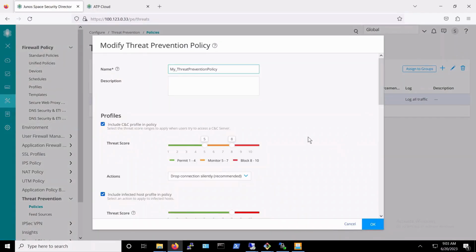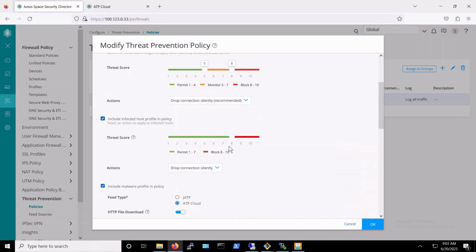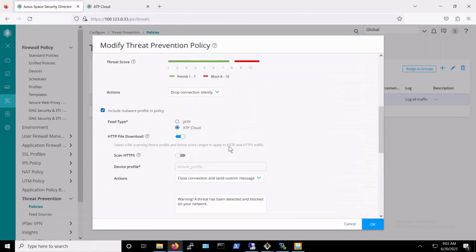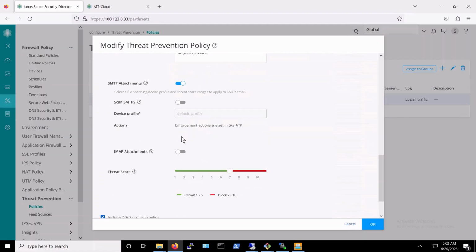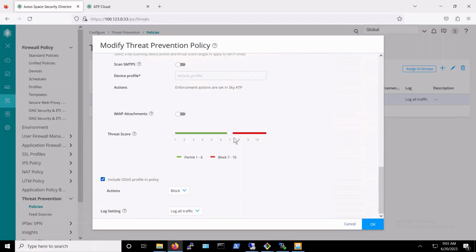For this demo, our policy is configured to block command and control traffic at threat level 8 and above. We've also set it up to block infected hosts at threat level 8 and above. Additionally, we have configured our policy to use ATP Cloud for malware detection, and as you can see, we've elected to scan both HTTP downloads and email attachments. Finally, we've chosen to block any and all threats rated at level 7 and above.